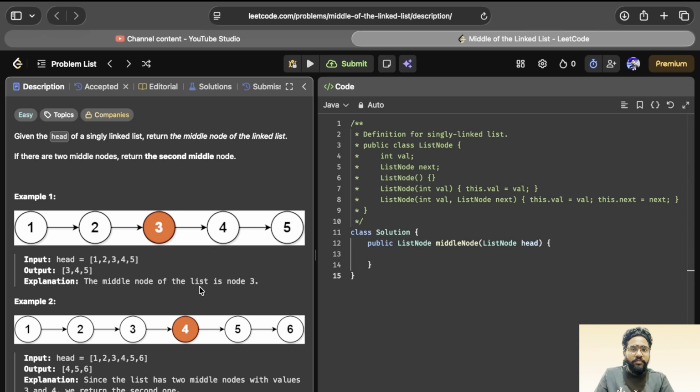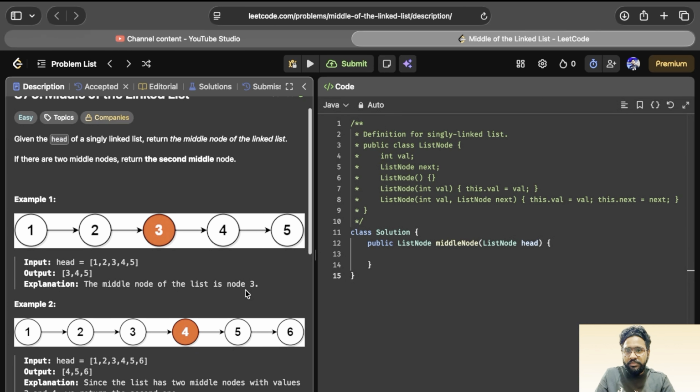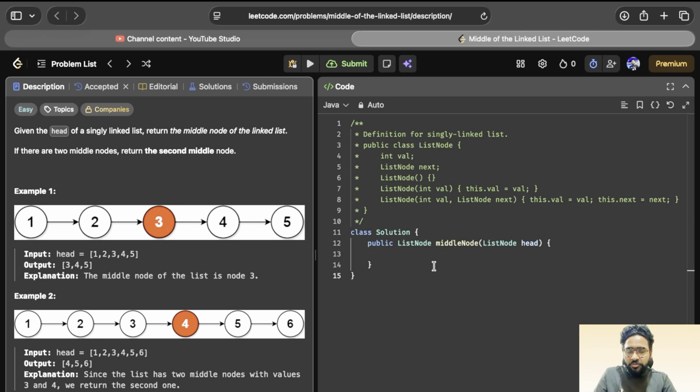So in this way, whenever our faster pointer reaches the last node, ideally the slow pointer will be at the middle, right? So that's the approach that we are going to use here. Okay, so let's jump to the solution part.